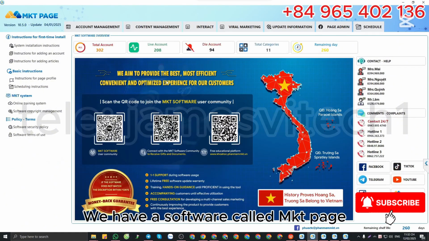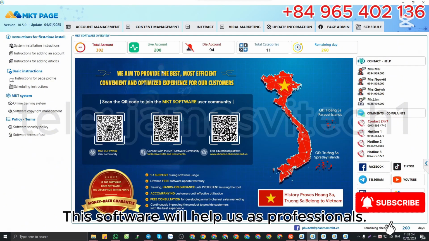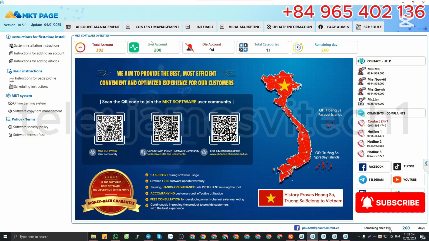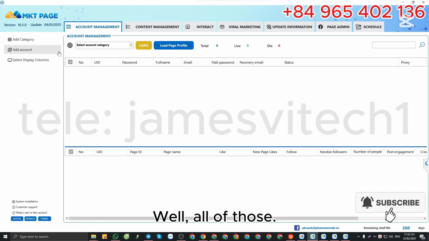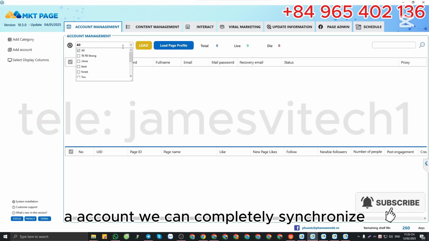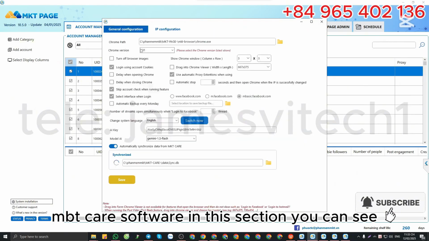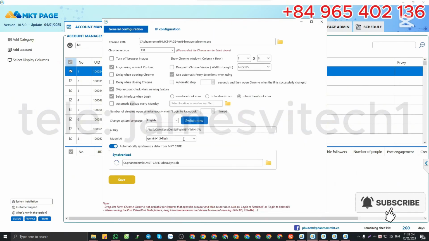Next, we have a software called MKT Page. This software will help us as professionals to manage fan pages on Facebook. While all of those accounts, we can completely synchronize. These are the accounts I've synced from MKT Care software. In this section you can see it auto-syncs all the data.